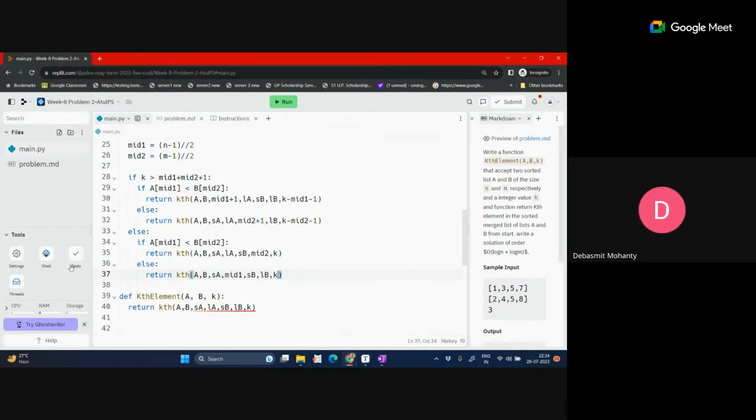So, if we look at the pointers, think about the search space. We're saying what is the starting of A and what is the last of A, SA, LA. And similarly, we have SB, LB. So depending on the condition, either we are moving SA to the right or LA to the left, basically like that.